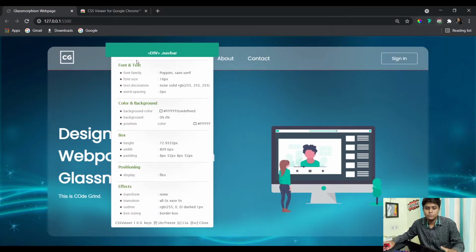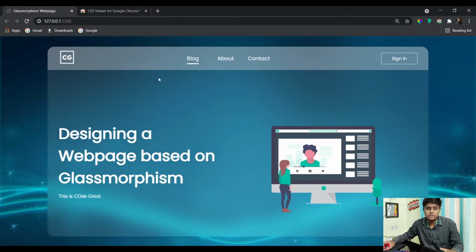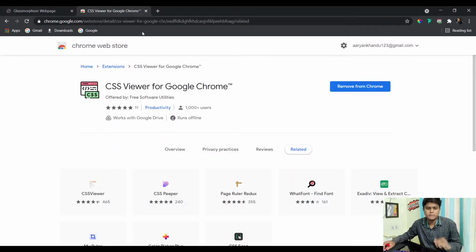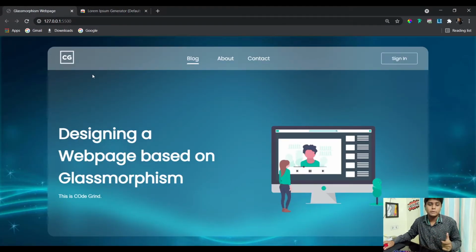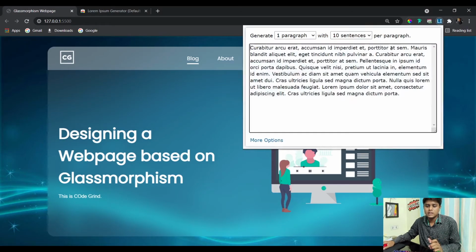Okay, now let's move on to our next extension, which is the lorem ipsum generator. Now this is the lorem ipsum generator extension, and believe me, it is a very useful extension when it comes to creating websites. Like in the previous case, when I needed to add dummy text over here, I needed some dummy text but I didn't have any. So for that, you just have to click on this extension, and over here it will give you, sorry, not extensions, dummy text.